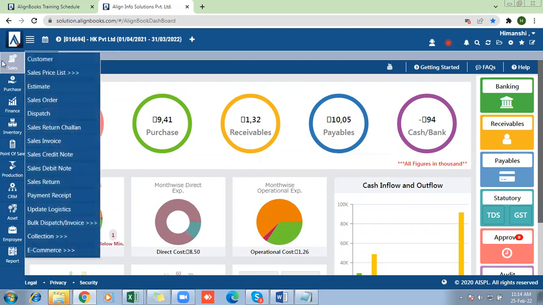Then what we have to do, we have to click on sales. We need to click on sales invoice.